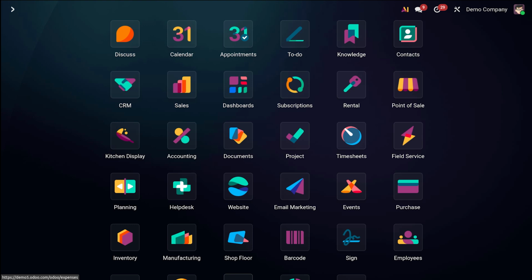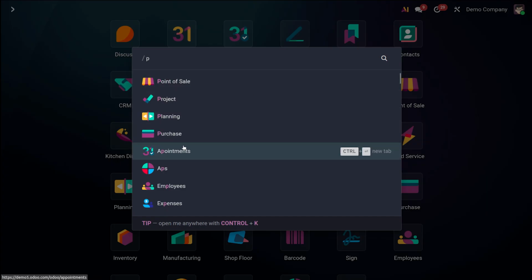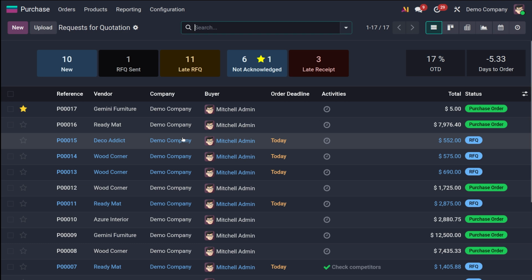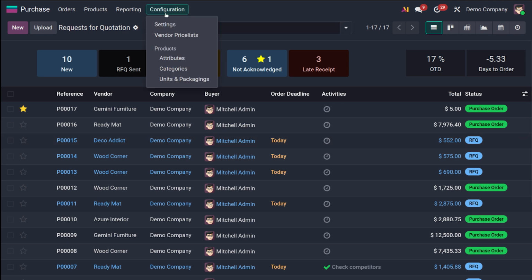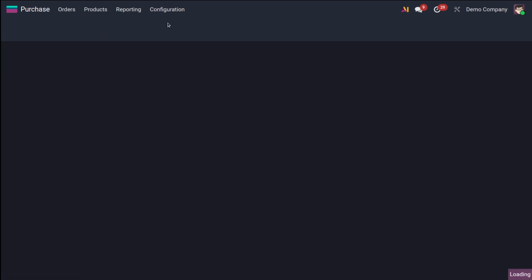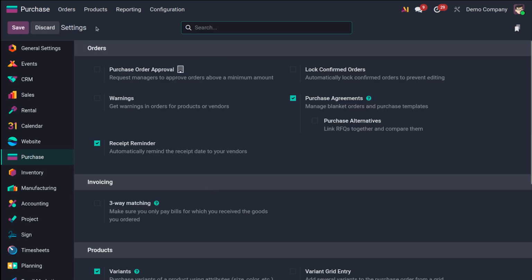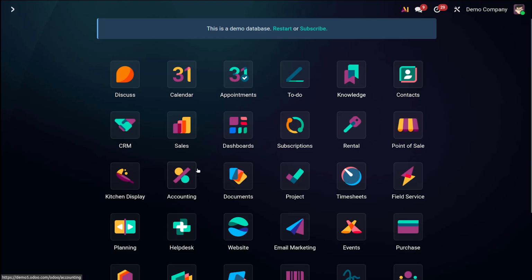First of all, let's navigate to the purchase app. So here you have the purchase. The very first thing you have to do is go to the configuration, then choose settings. Inside the configuration settings, under the orders, you have to make sure to enable the purchase agreements. Mine has already been enabled. Then click on save. If you are enabling it right now, make sure to save it. Then you can go back to the purchase module.